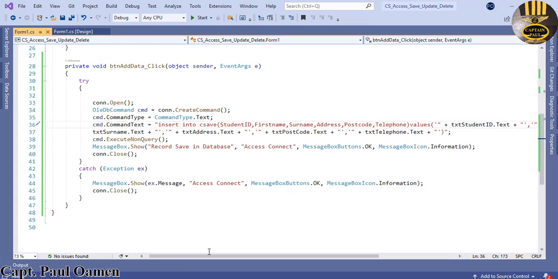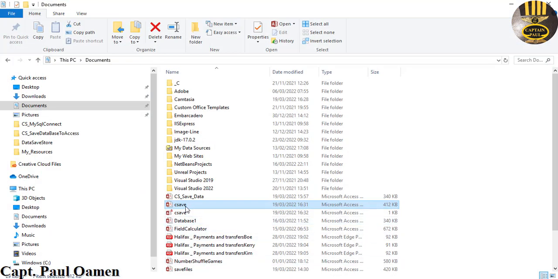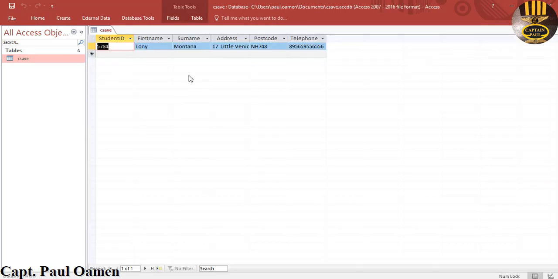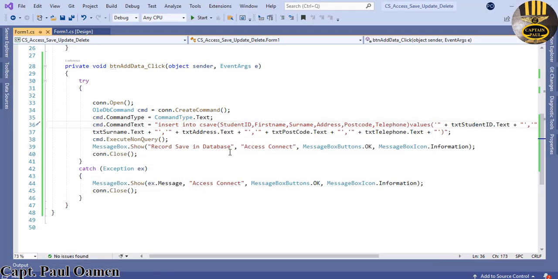And what I want to do now to prove a point is to open up the database itself, double click on the database, and we should be able to see Tony Montana's details in there. Look at that. So that is fine. The system is working. Okay, let's move on. Close that and minimize this.